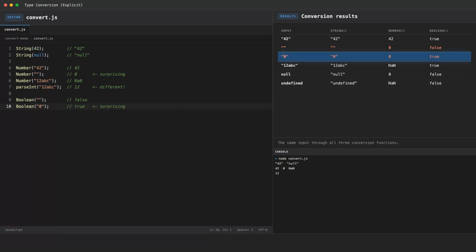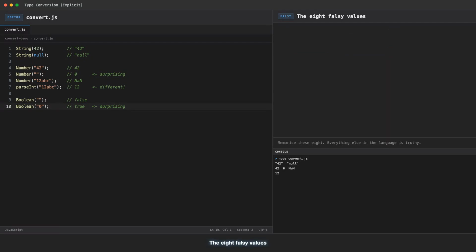And that string contains one character, so it is not empty. A non-empty string is always truthy, whatever it contains. So the string 0 is true, while the number 0 is false. This bites people reading numbers from forms constantly. The good news is that the rules here are genuinely simple. There are exactly 8 values that convert into false.